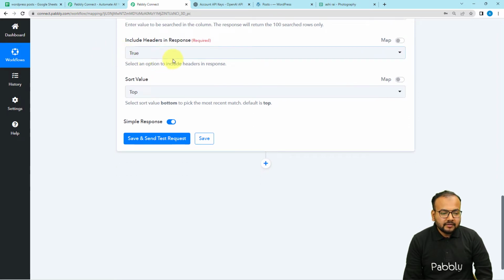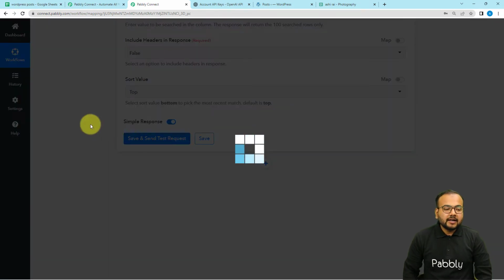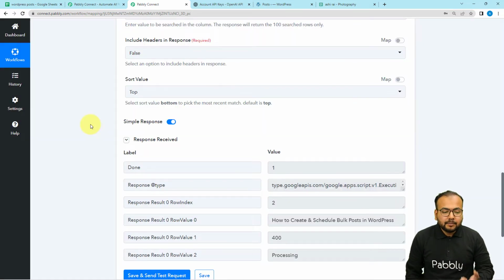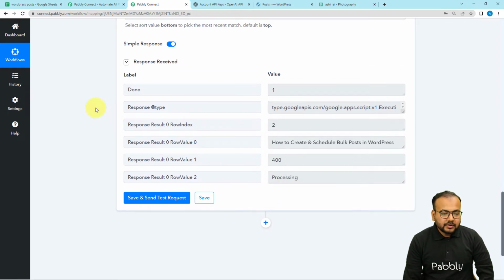Okay, and if you want to include the headers, you can make it true or false as you want, and from where you want to start searching, top or bottom, you can select it from here. And after that you can click on save and send test request, and only those topics will be fetched here whose statuses are processing. Here you can see it started showing this kind of response, and here it is showing the topic, the word range, and the value as processing. So this is how it is going to work.